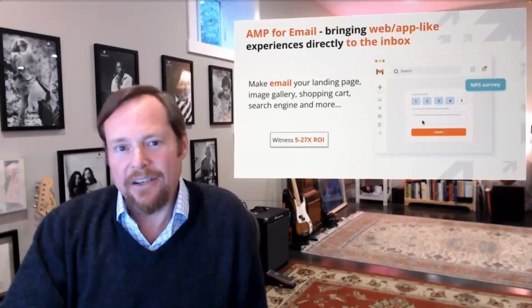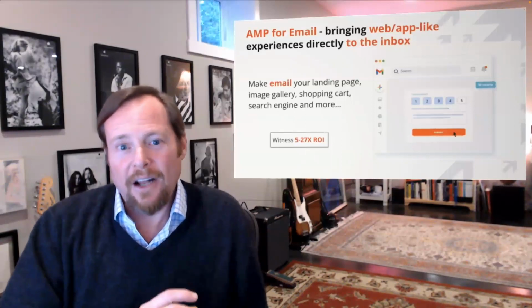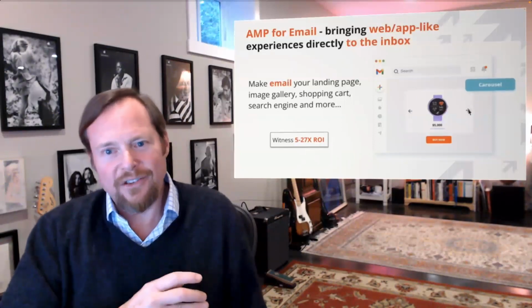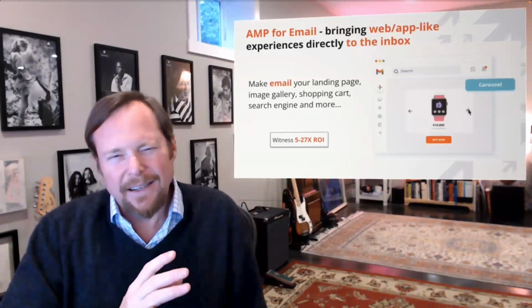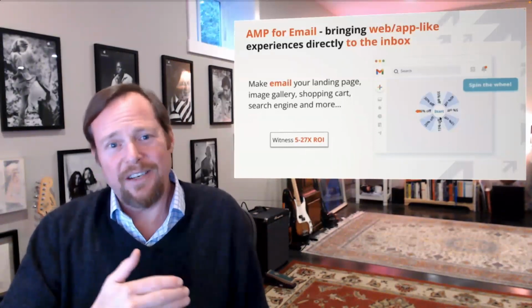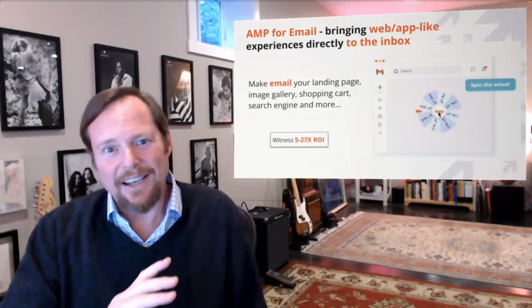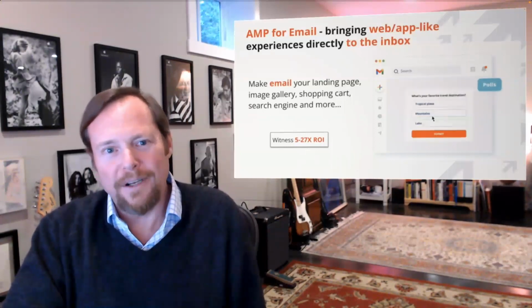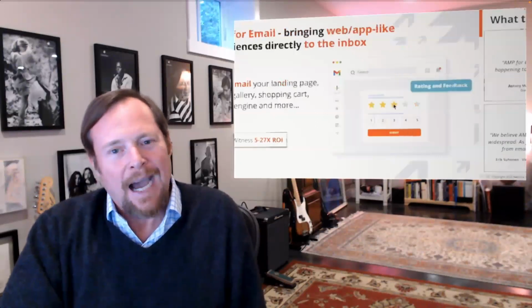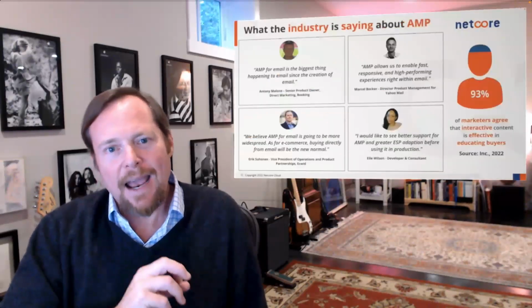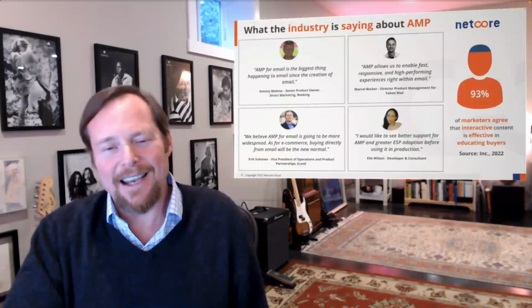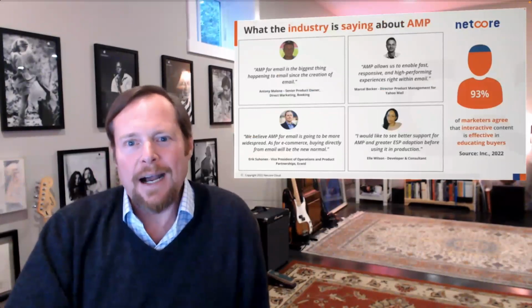It, again, is a revolutionary technology from my perspective, and many use cases, and we'll dig into some of them today, can deliver significant lifts in business outcomes. We see 5 to 27x lift in many core business metrics based on AMP for Email. I'll tell you, not everyone in the space is as enthusiastic about AMP for Email as I am and some of my colleagues are at NetCore.